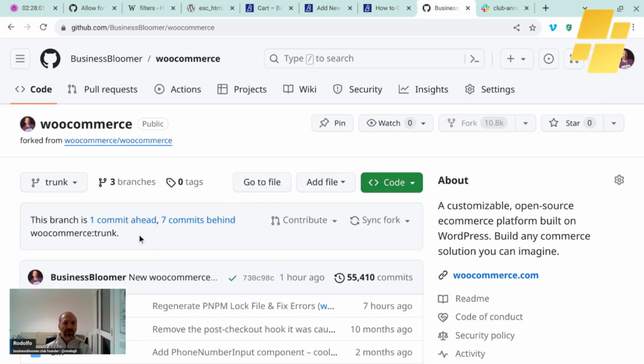And the first important thing that I have to look at is this. This branch, which means this fork, is 1 commit ahead and 7 commits behind WooCommerce, which means, especially for the behind part, that it is not in sync. So if you created a fork before and you want to submit a new pull request today, it is important that you actually sync it first. So you will go to sync fork.